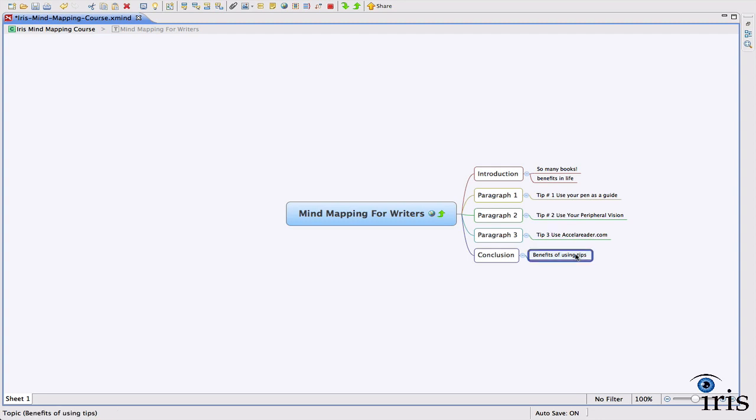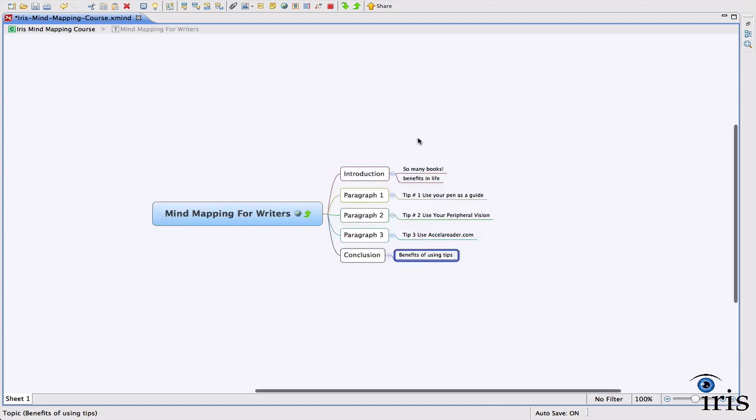And then at the end, in the conclusion, I talk about the benefits of using the tips, and I close it off. Now, as you can see, this doesn't really have a lot of details in relation to the article. So, you know what?